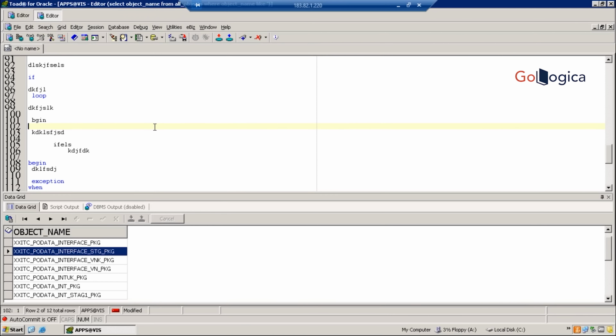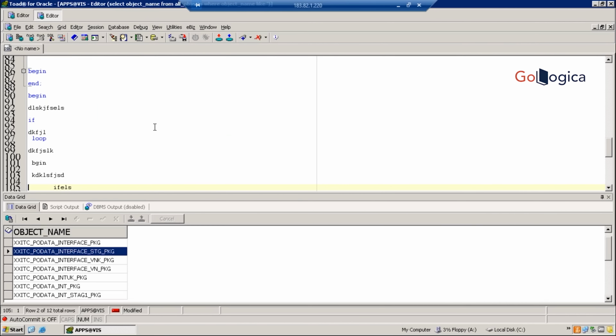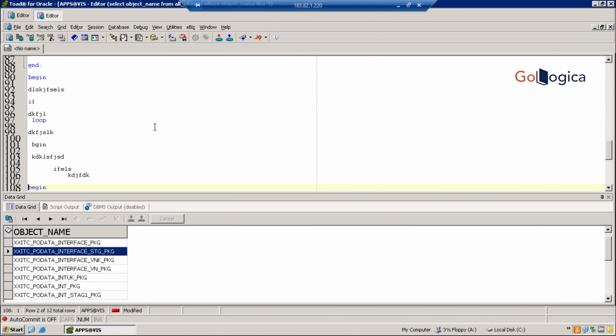Now tell me how many begins I opened, how many if conditions, how many loops. How are you going to end this? Which begin ends where, which if condition ends where, which loop ends where? Yes or no? Can anyone tell me how you are going to end now? We have to verify the entire code once. See now, you forget, right?